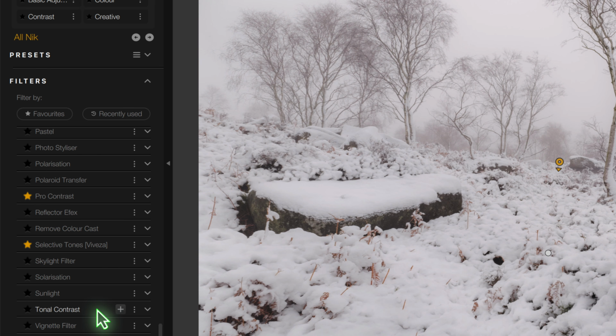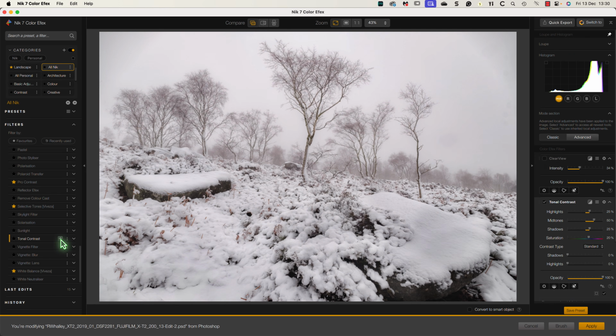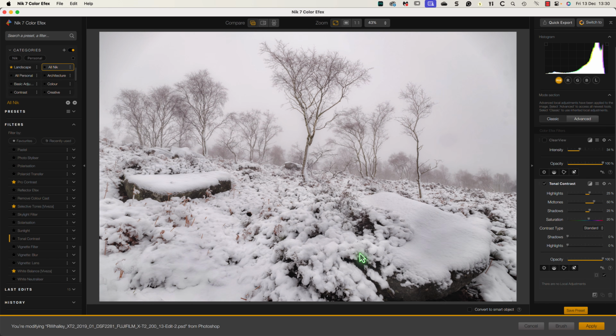As before, move the mouse pointer over the filter in the filter list so that the plus icon appears. We can then click the icon. This adds the filter which now appears on the right side of the interface. You can immediately see its effect using the default settings. While this improves the texture of the snow, you may find it doesn't suit your particular image. It really depends on the tones in the image as to what settings work best.